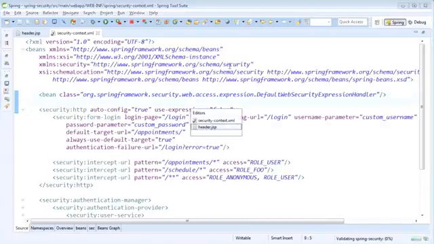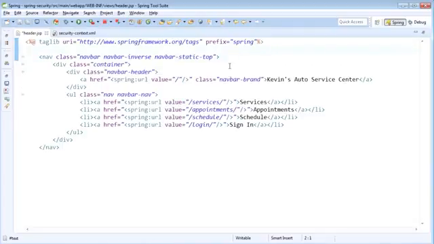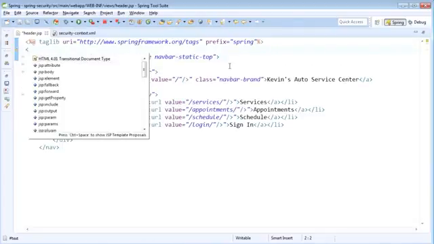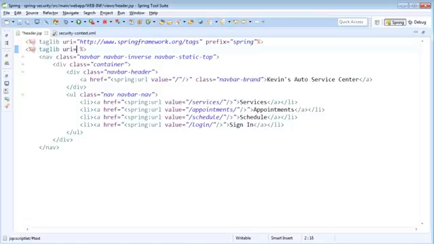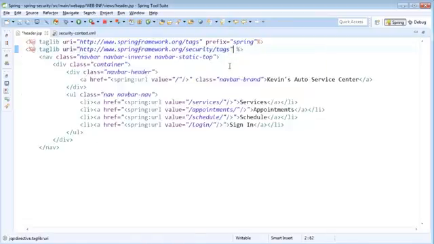We'll switch over to our header. Here is where we would like to make our modifications. We need to conditionally display our sign-in link depending upon the authentication status of the user. To do this, we need to add the Spring Security Tag Library. So once again, just hitting Control Space, accessing the IntelliSense, and then providing a prefix. And we'll go with SEC once again.